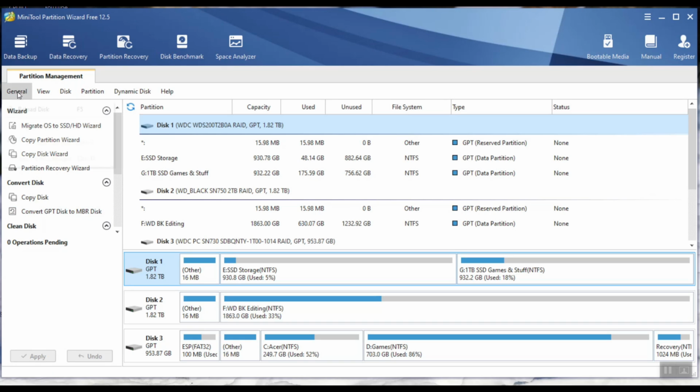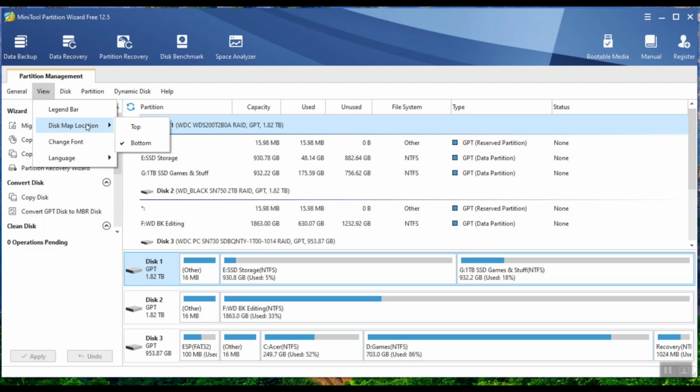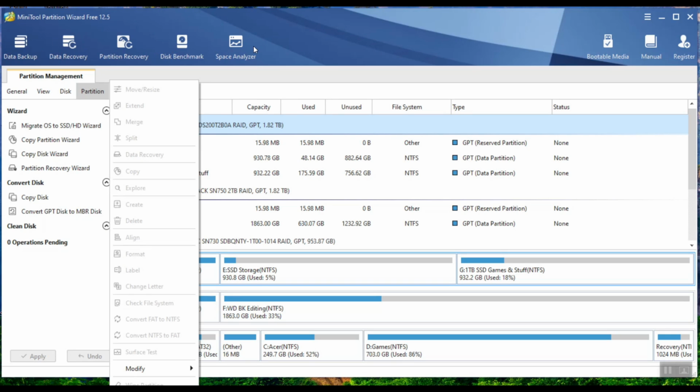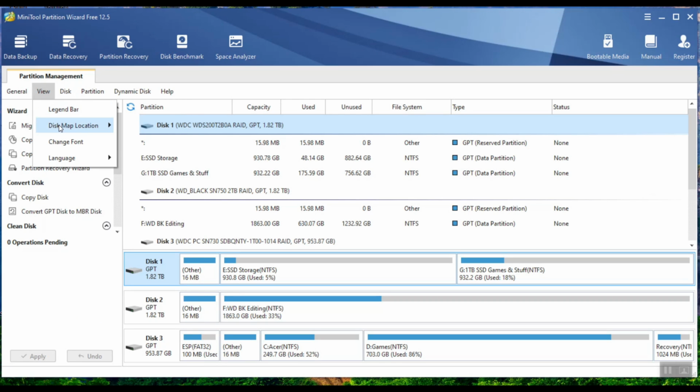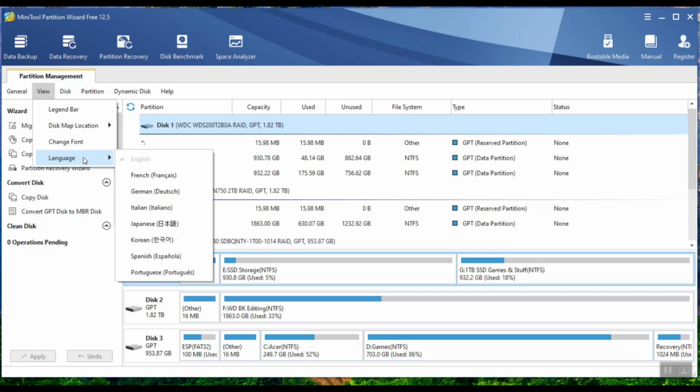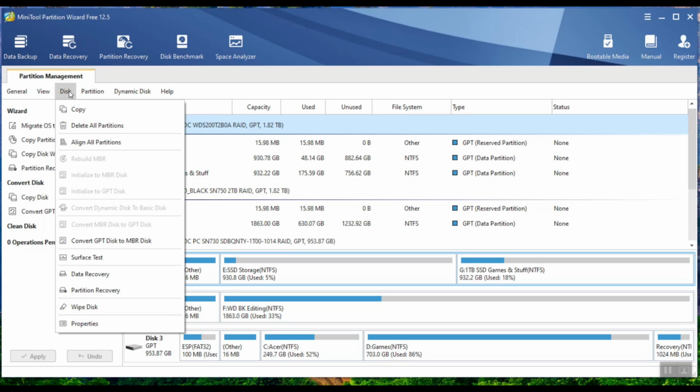So here's a quick look at all the different menus. We can do a reload if something goes wrong or it stutters, just by hitting the F5 key. You can have a legend bar and a disk map location, on the top or bottom. You can change the font, and you can even pick a different language if you wish. Under Disk, you can copy it, delete all partitions, align partitions, and convert, like I said before. You can do a surface test to see how the hard drive is working, data recovery or partition recovery, and even wipe the disk. This is very similar to using diskpart and doing a clean, basically a secure wipe. And of course, you can get the properties of the drive.